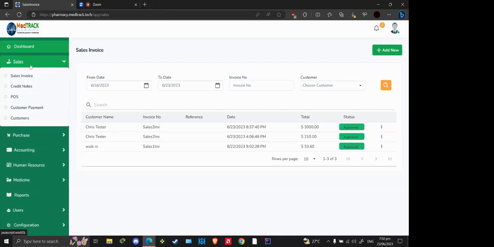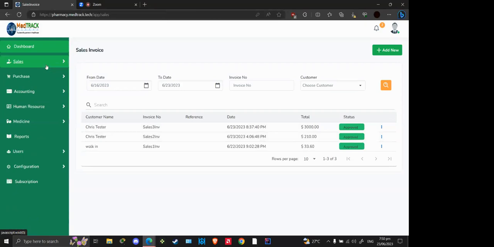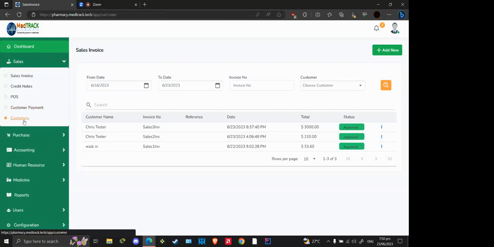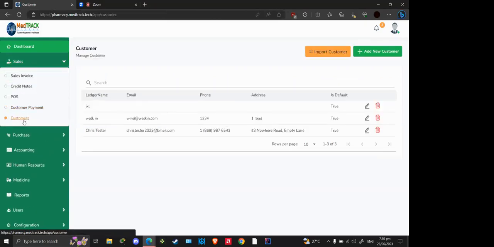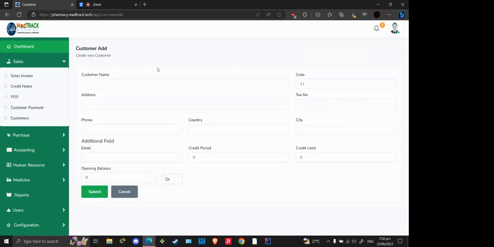Just to skip these, I'll be coming back to these, but just to focus on the sales invoice for now, we'll go to the customer section. This is where Chris Tester originally comes from. So you'll add a new customer. This is the spot where you'll do that. You'll have their name, the code. The code is automatically assigned. So as you can see here, there's 11. That is because there are 10 other entries like this beforehand.